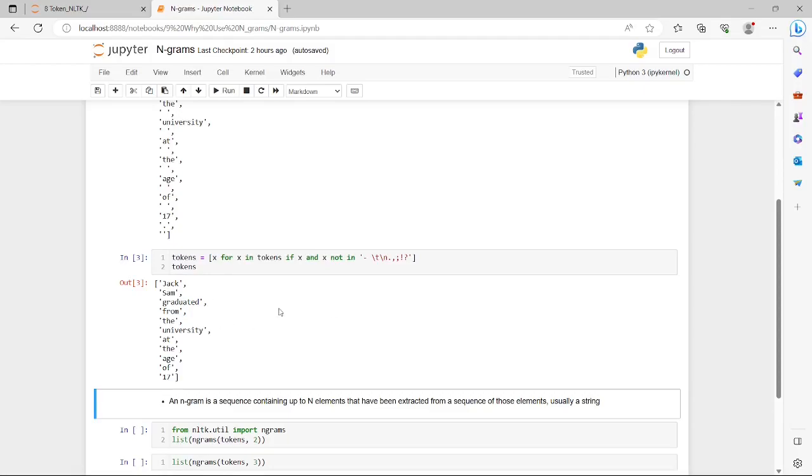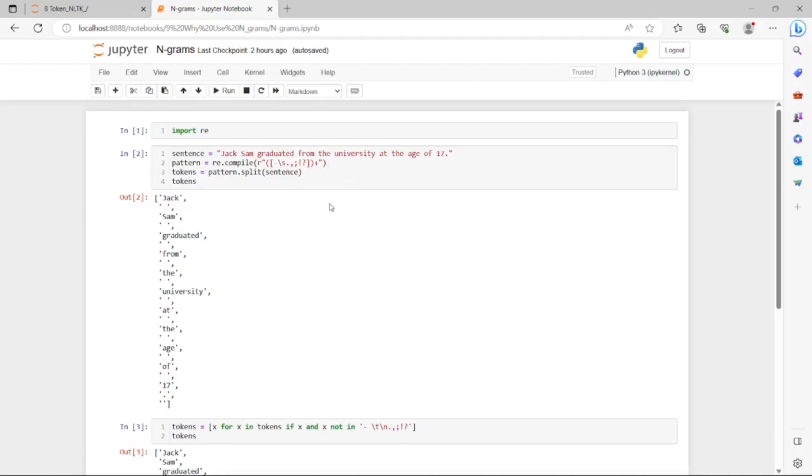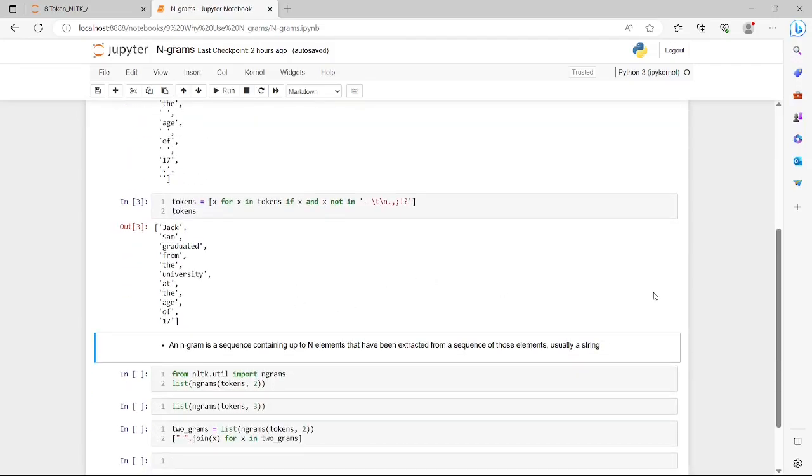So taken singly, we may not have that much understanding of what this sentence is all about. And this is the kind of situation that we need to study, that we need to deep dive into in understanding natural language processing. So we have here the concept of n-gram.